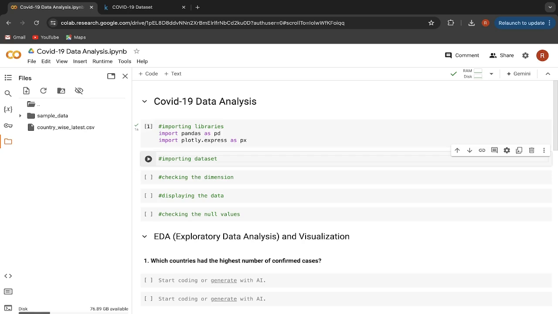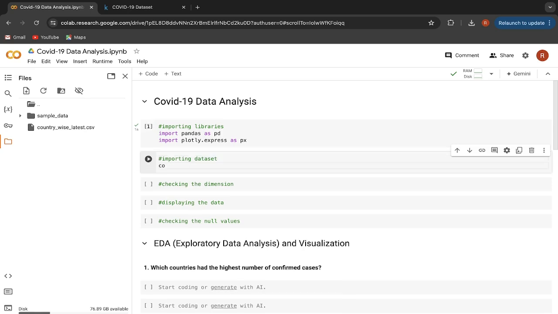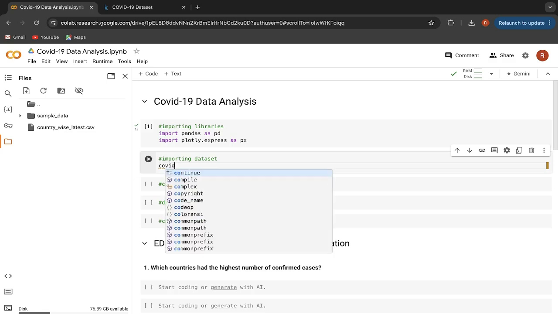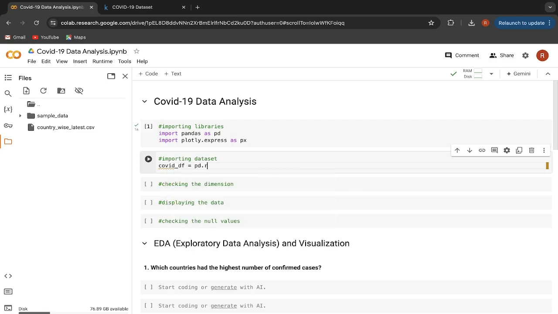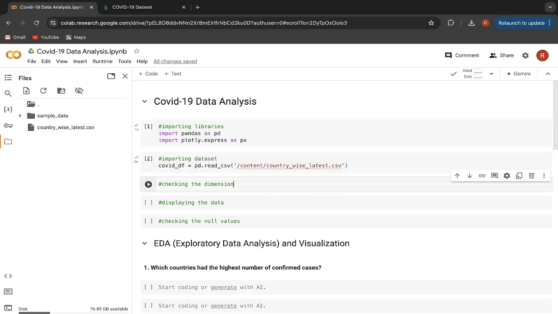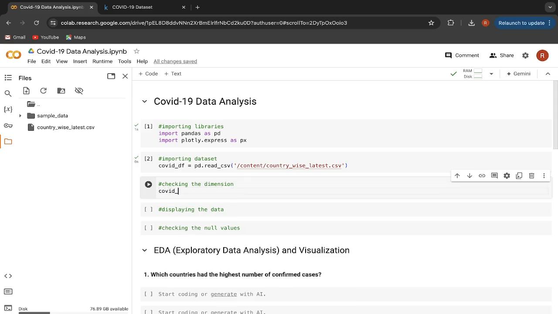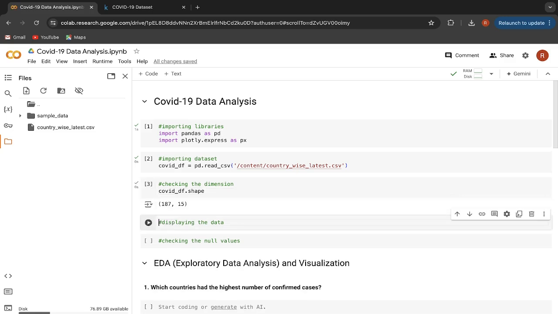Now we will import the dataset here. Let's name our dataset as covid_df. Here we will just paste the path of the CSV file. Let me run this. Now after importing the dataset, we will check the dimension of the dataset here. Let me say covid_df.shape. So we have in total 15 columns here and 187 rows.